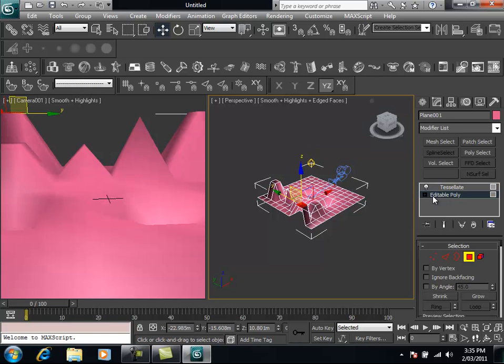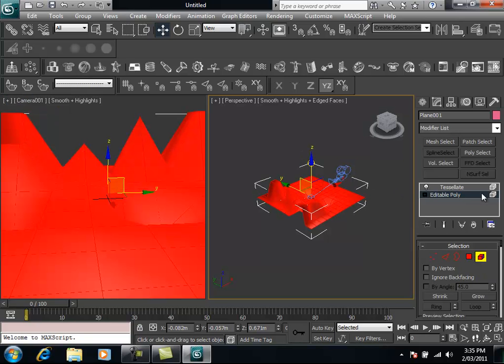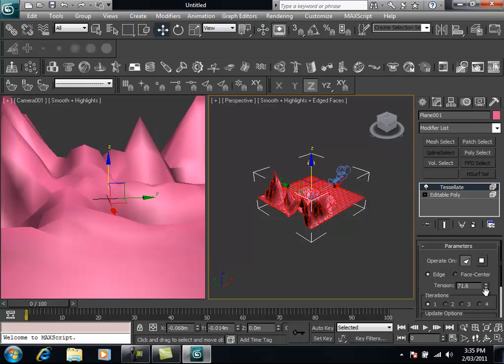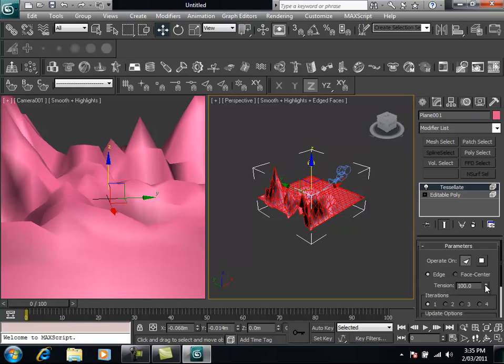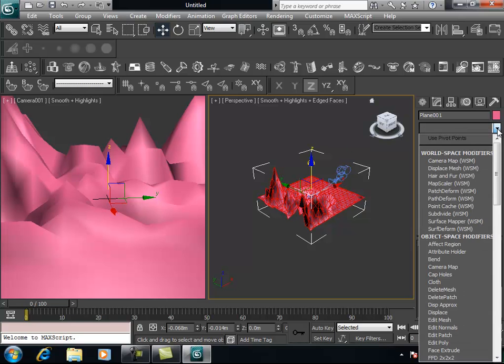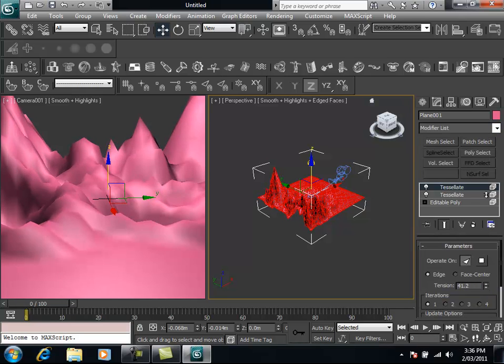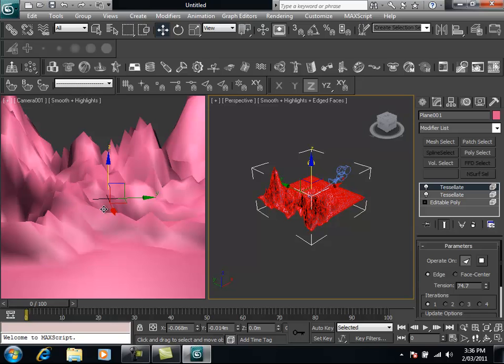I'll go back to my editable poly and I'll use this one to select everything. I'll select everything. Then I'll go back to tessellate. And then when I start increasing the tension, you can see here in my camera view that my land is getting really, really mountainous and jagged. And I can even go now again and tessellate on top of that again, and this time I'll really get some crazy mountains and peaks going. Alright, fantastic. Have some fun, make some cool geometry, and that's the end of this tutorial.